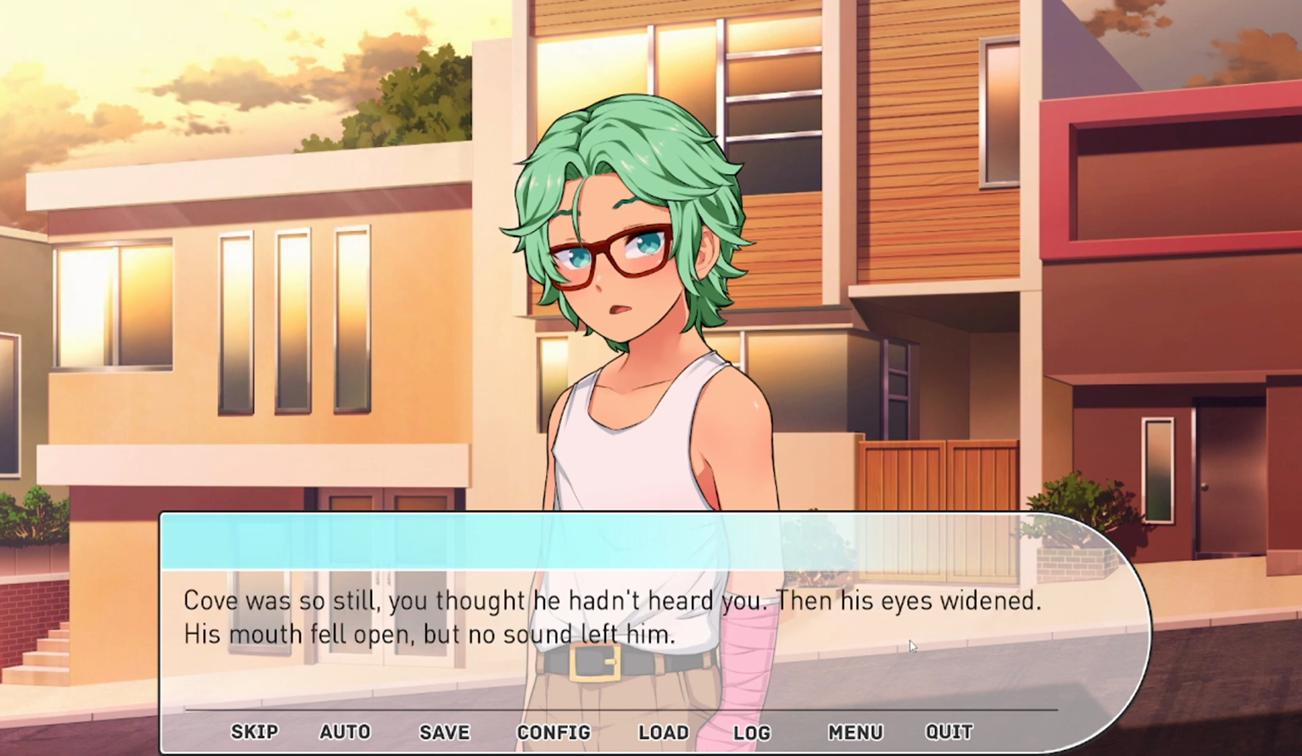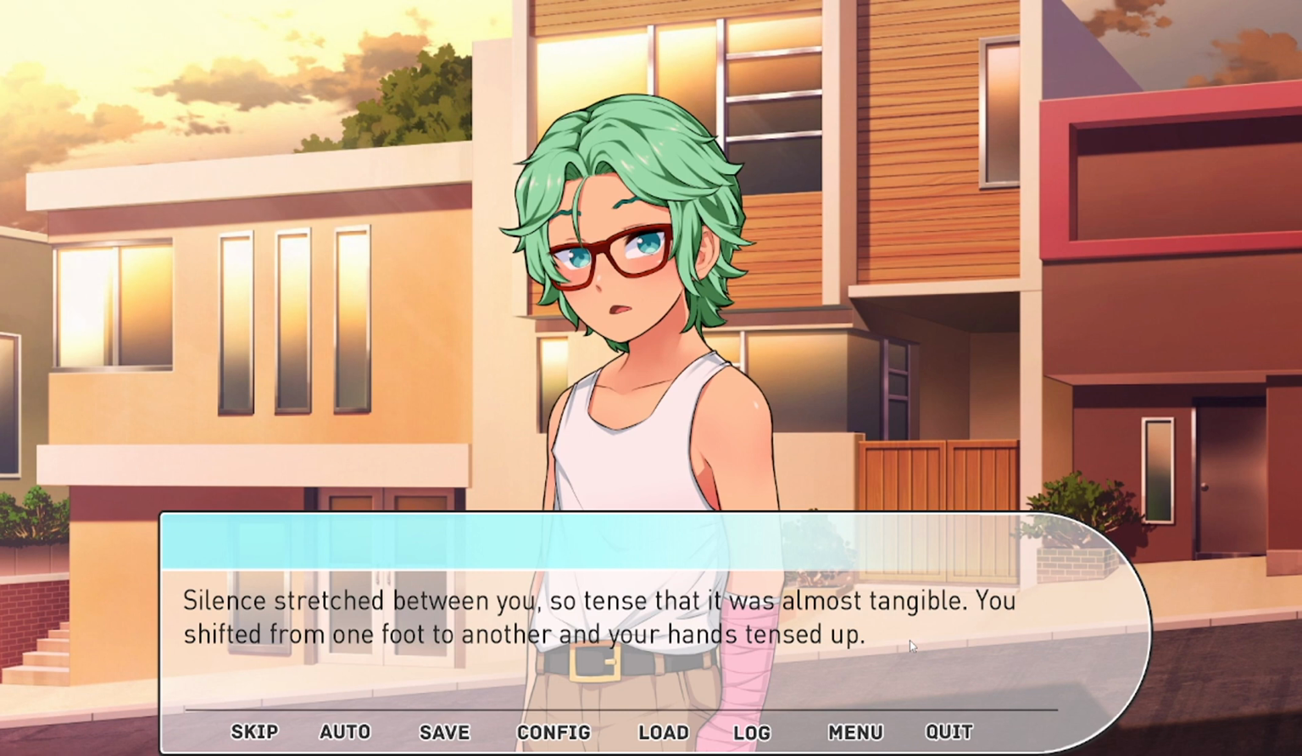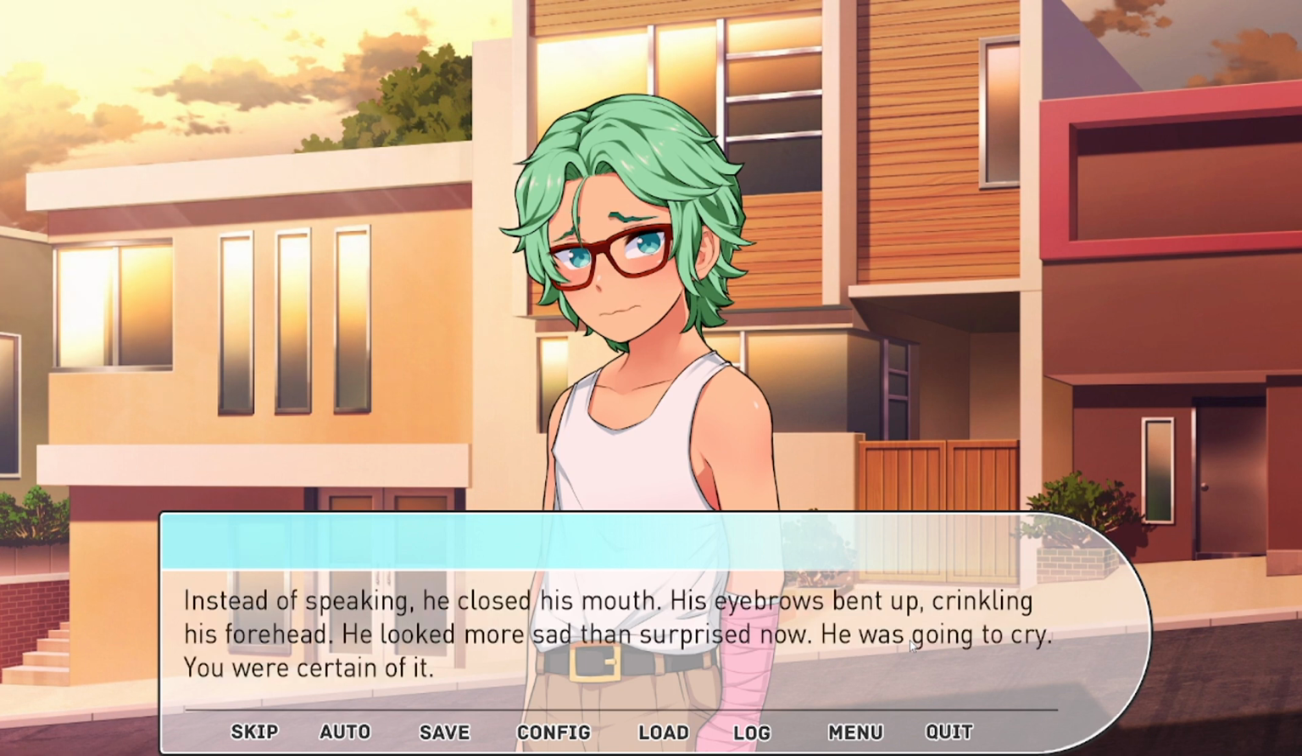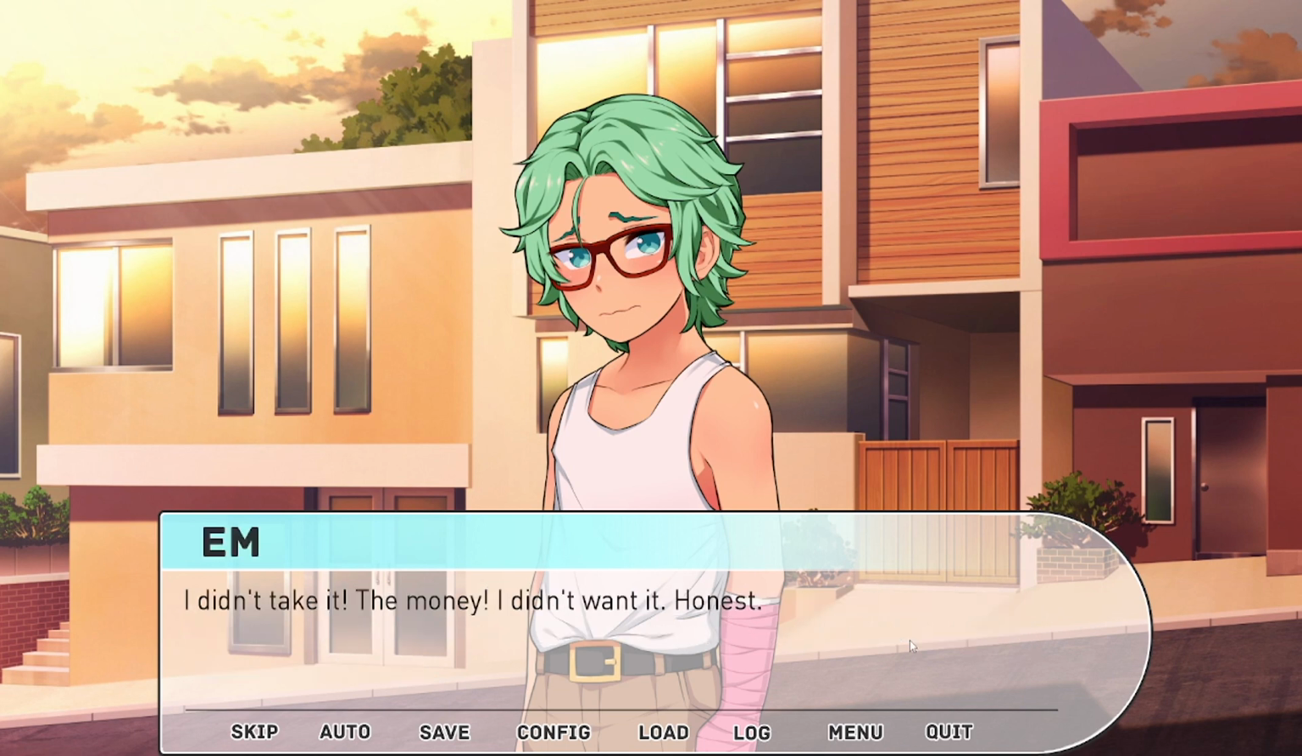Cove was so still. You thought he hadn't heard you. Then his eyes widened, his mouth fell open, but no sound left him. Silence stretched between you, so tense that it was almost tangible. You shifted from one foot to the other, your hands tensed up. Please say something. Instead of speaking, he closed his mouth. His eyebrows bent, crinkling his forehead, looking more sad than surprised now. He was going to cry. He was certain of it.